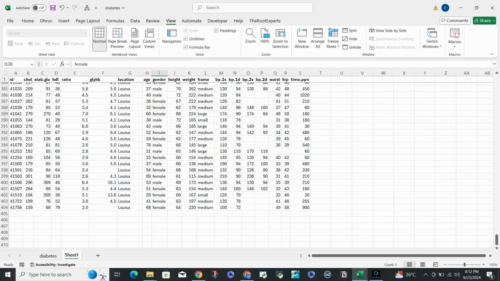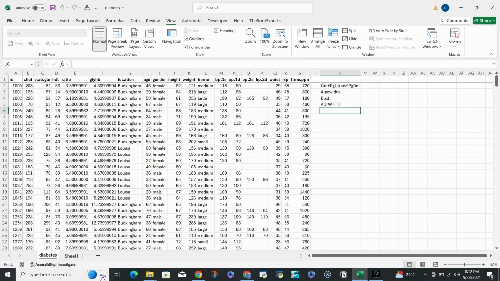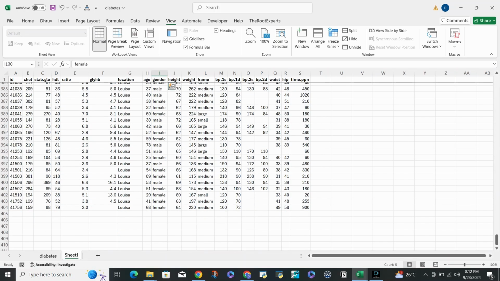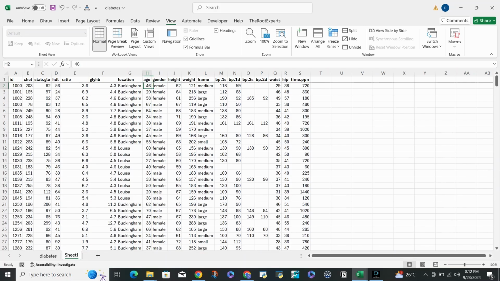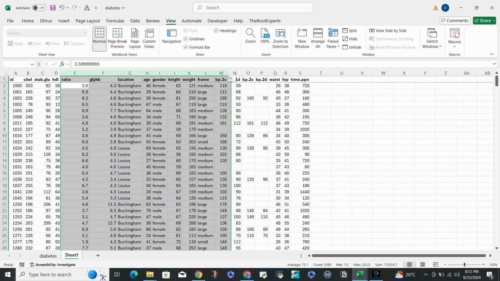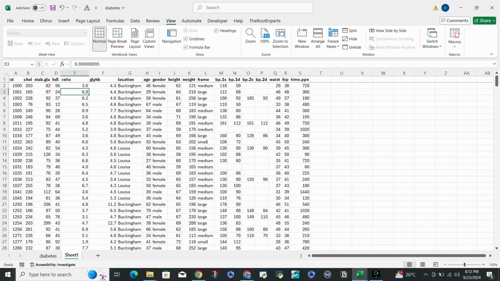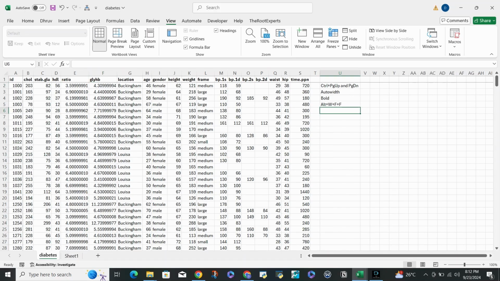So if I go to my Sheet 1, I will use Control Page Down because I've taught you this now. You can see the ratio column as well as this column for glucose level. Both of them have many decimal points, but I really require just one decimal point. I don't need to know all the decimal points, right? It is just making my entire data set look very, very clumsy, very heavy and very complicated.